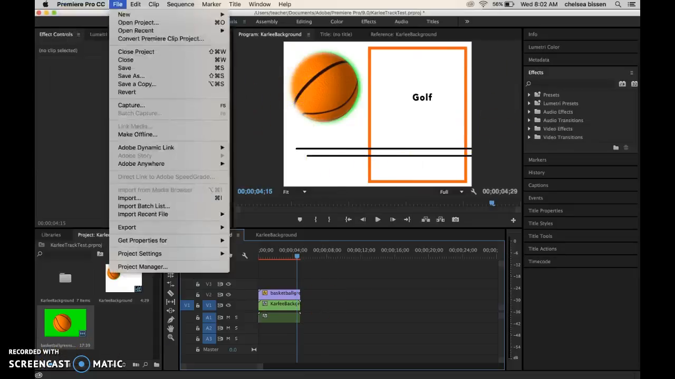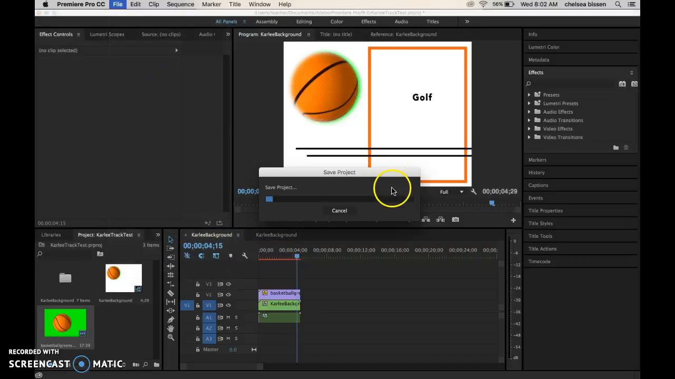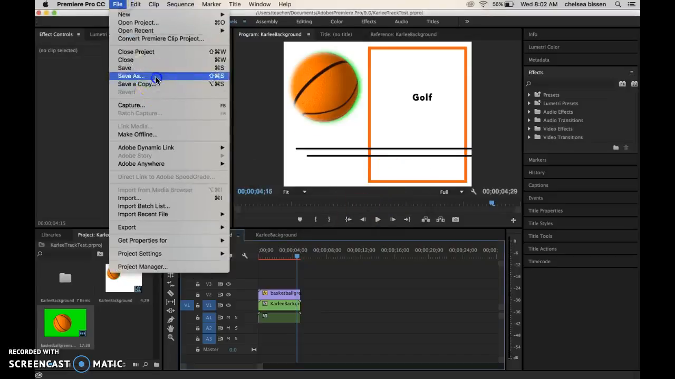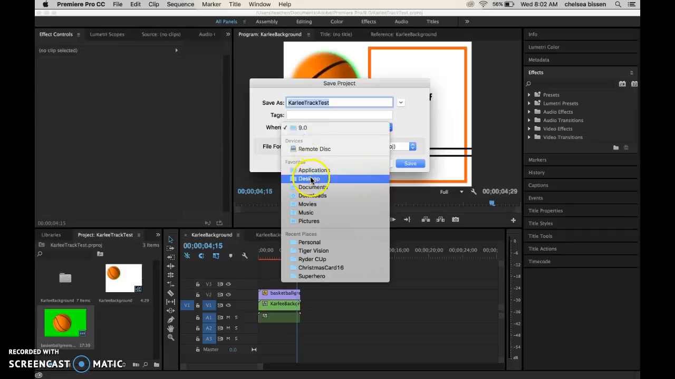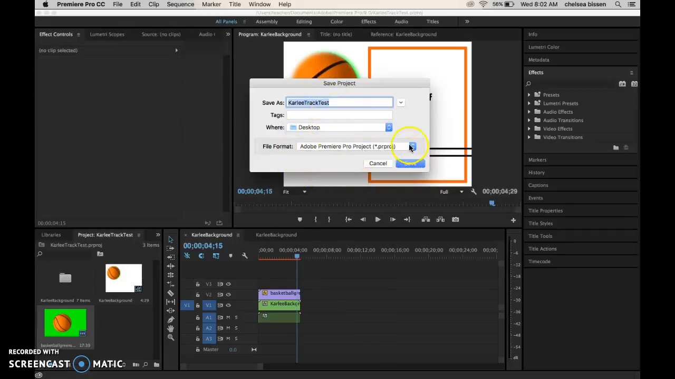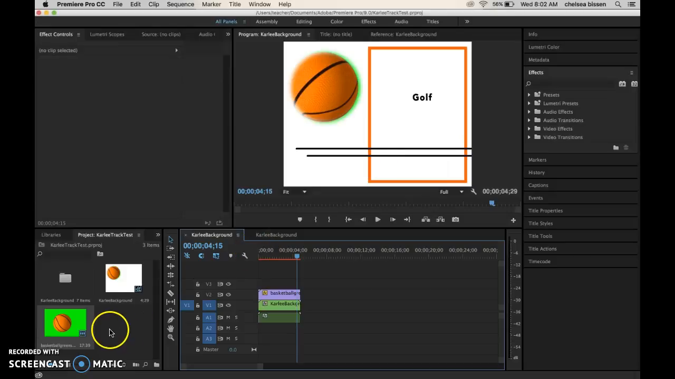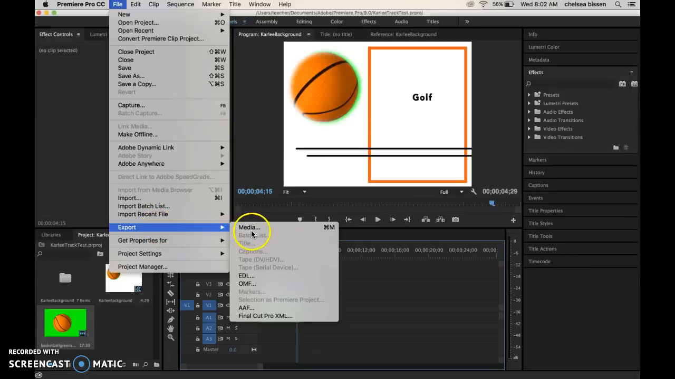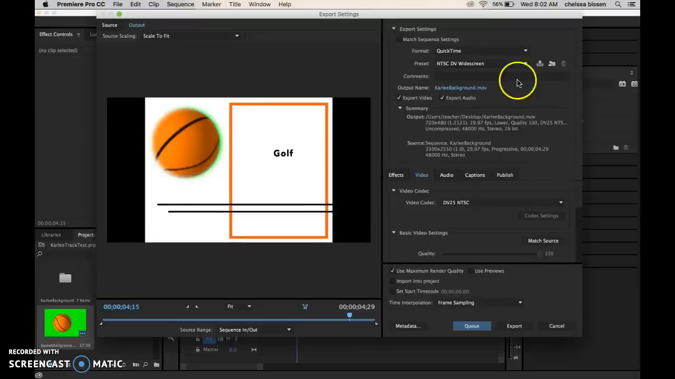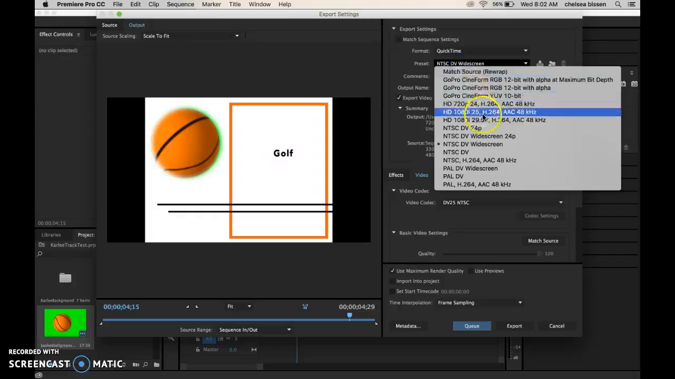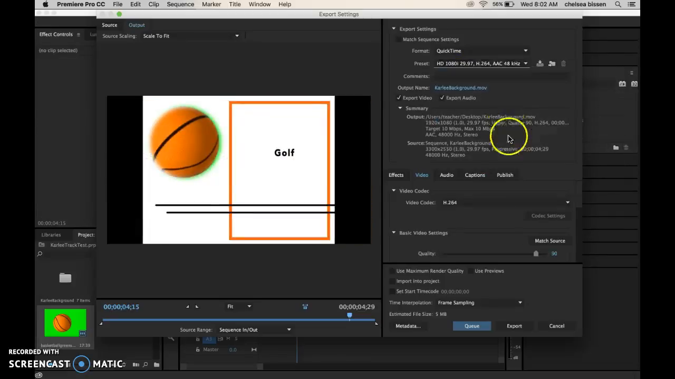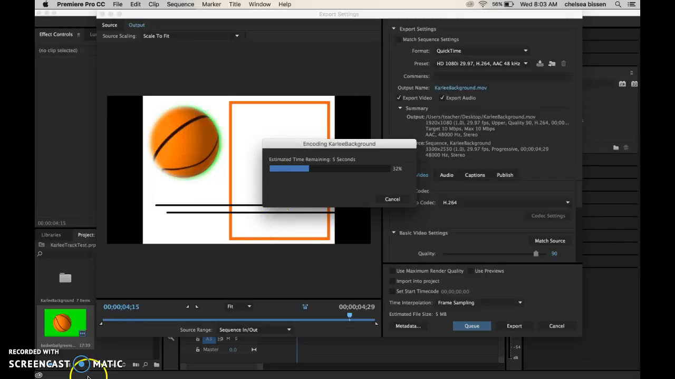Once I'm done here, I'm just going to go File and Save. File, Save As. And I'm going to save this to my desktop. And I want it to be a movie file. Okay. That will save my project. Once I want it to be done, then I'm going to go to File, Export Media. I want this to be QuickTime. I want this to be the 1080i 2997. Okay, and then all I do is press Export, and it will start saving. It will save right to my desktop.